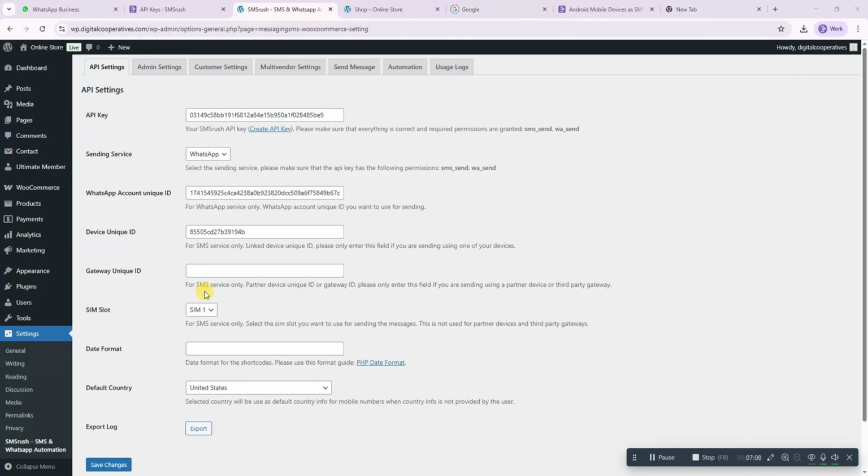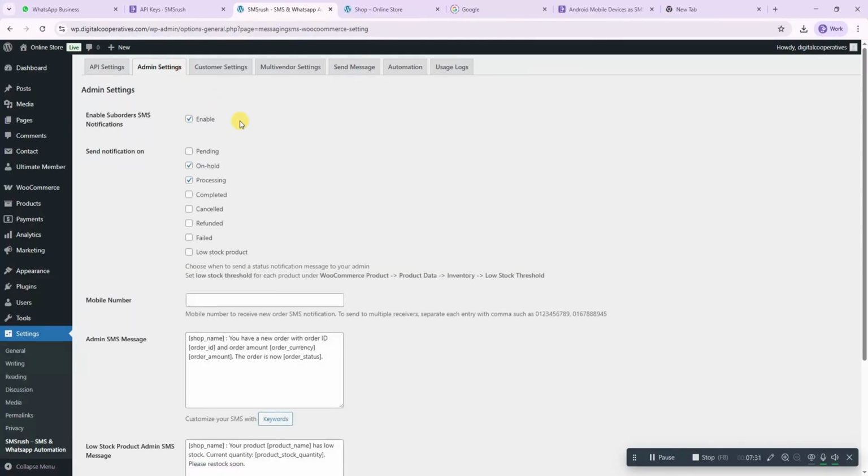And if you're sending SMS, you can select the SIM slot, either SIM 1 or SIM 2, if you have multiple SIM cards in your Android device. And for the date format, if you want to use a date format, you can select it here, and a default country. If someone has not provided the country code, that default country code will be used. And then you can click on save. Settings will be saved. Then go to admin.